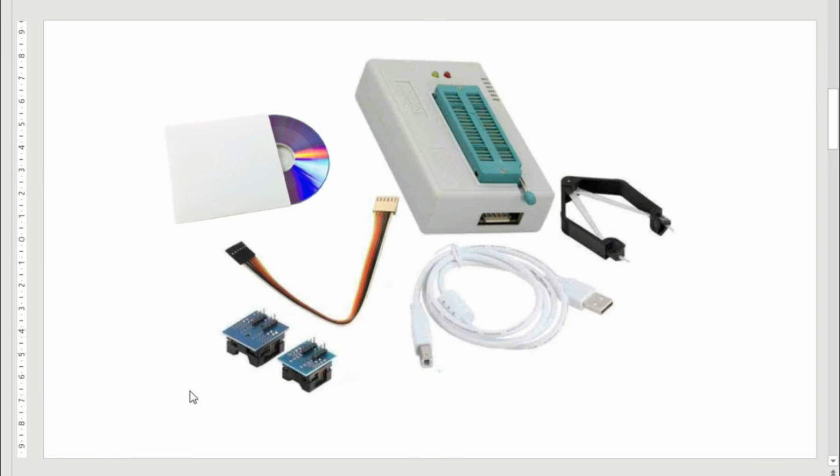And of course, you will get with the programmer many adapters, as you can see. You will get many adapters, not just 2 adapters, but many adapters. So you will get 8-pin adapters for 8-pin BIOS, 16-pin adapters, and even other adapters that you can use with other kinds of BIOSes, like the old BIOSes.